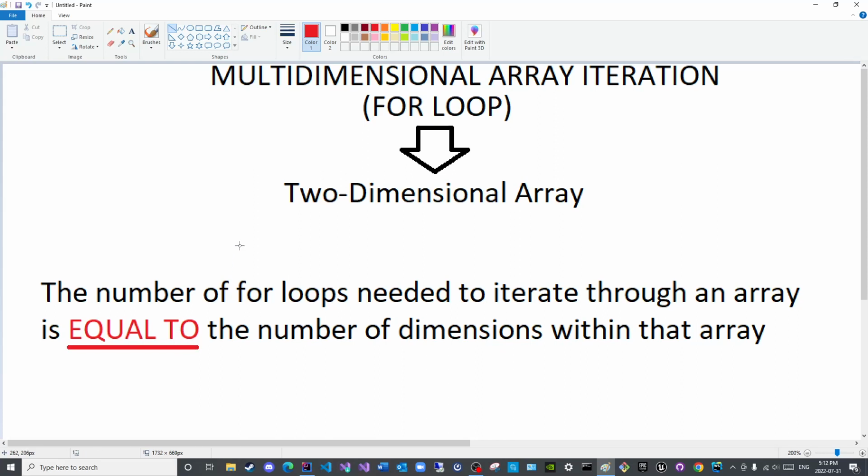So in a one-dimensional array, we used only one for loop to iterate through it. If you have 2 dimensions in an array, you will need 2 for loops. If you have 3 dimensions in an array, you will need 3 for loops, and so on and so forth.